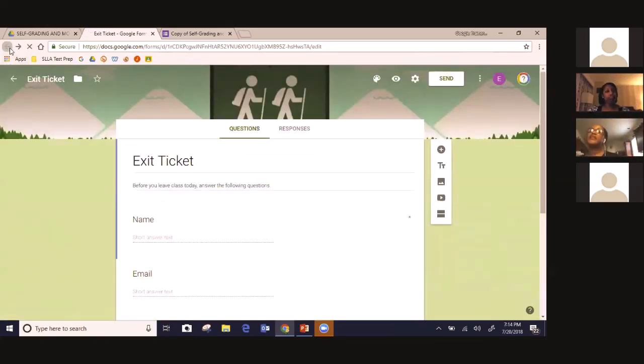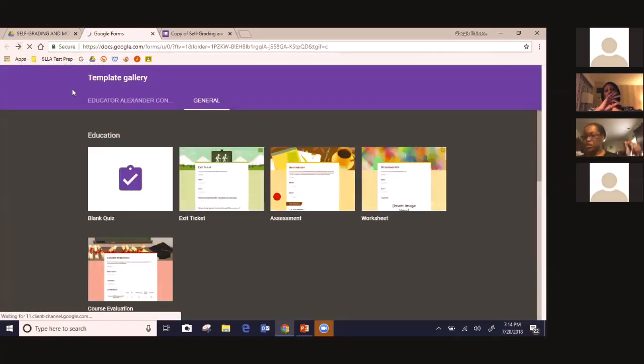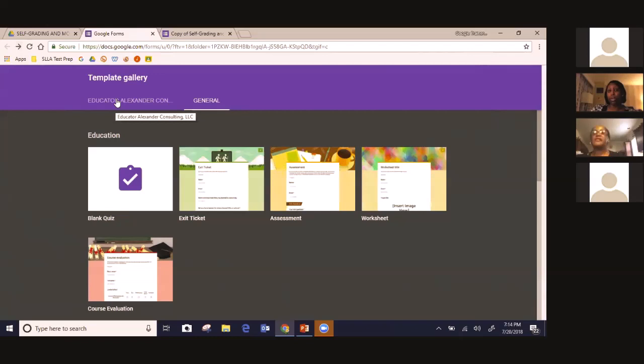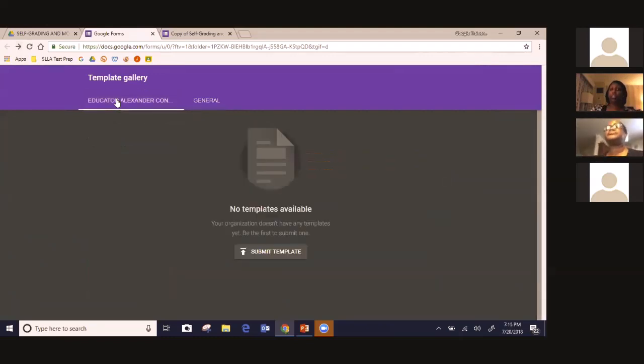Okay, so another thing you can do with templates, this is only for school accounts, what I'm about to show you. The regular templates is for everybody. But notice how I have Educator Alexander Consulting right here, because that's my school account, my business account. So if you're on your school account, you're going to see your school right here. The cool thing about this is you can create a template and share it with your entire district. What? I know. So if somebody is like, I really love that observation form you made, I want you to share it with everybody, you can just put it here and everyone in your district can get it. No, you cannot only share it with your school or anything like that using this. This is for the entire district.